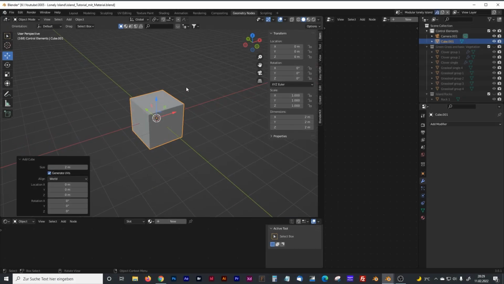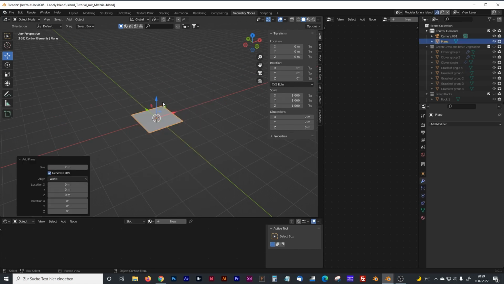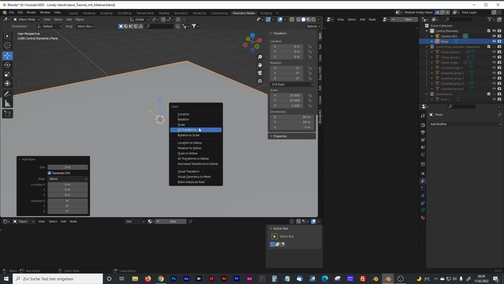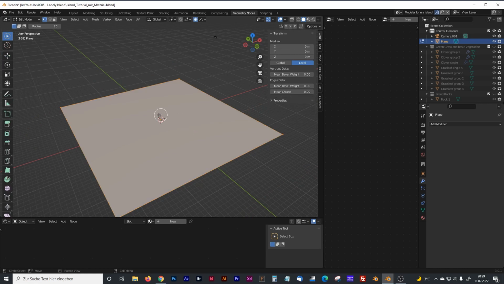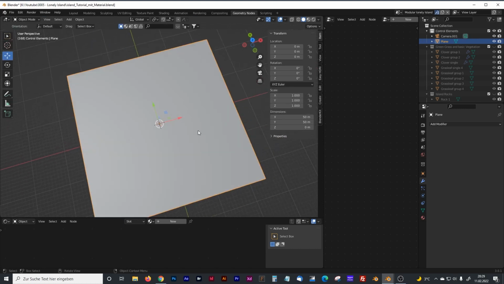So we will start with deleting our default cube. And we will create a plane. The plane will be later our beach and our island, and therefore we will make it a little bigger, maybe around 50 to 50 meters. Apply the scale. And now we subdivide it, maybe 10 times. No, that's not enough. We make it 2 times more, maybe something like that.